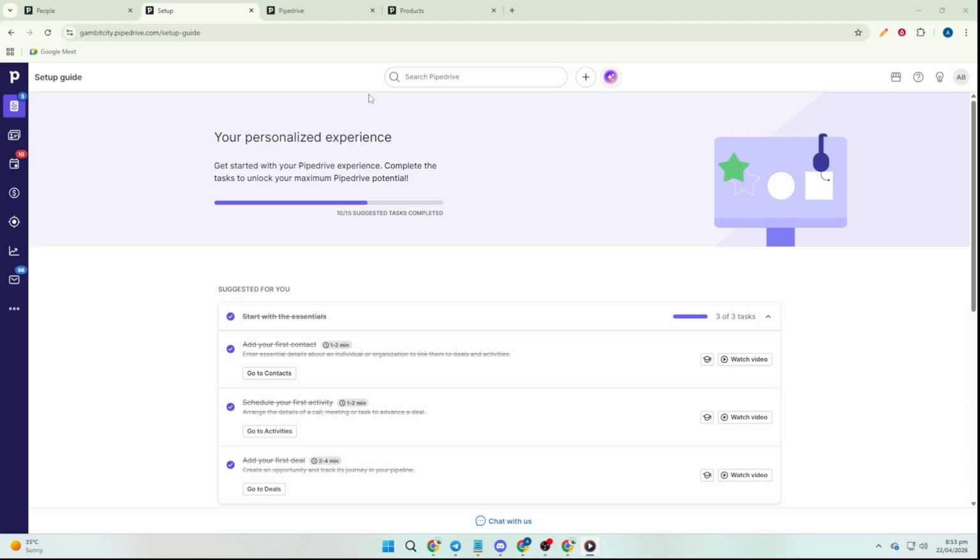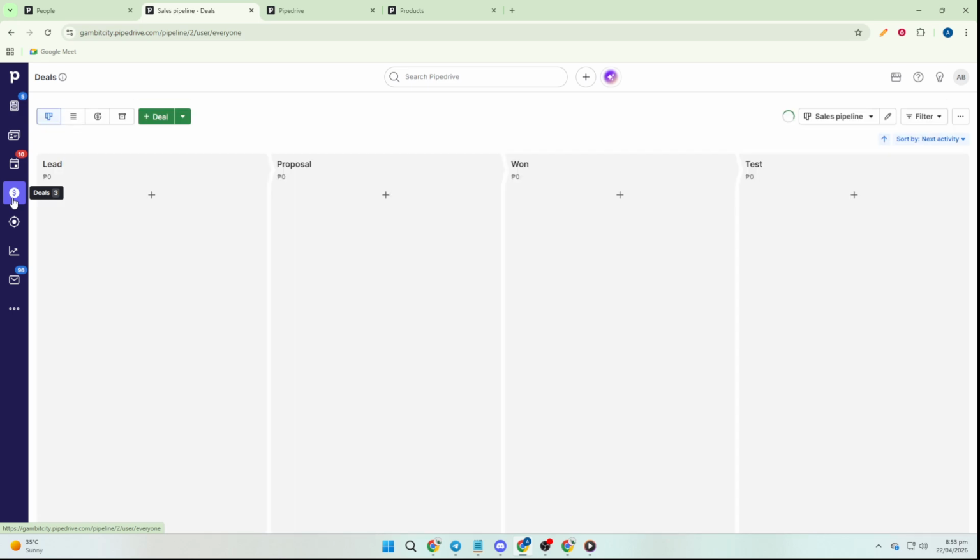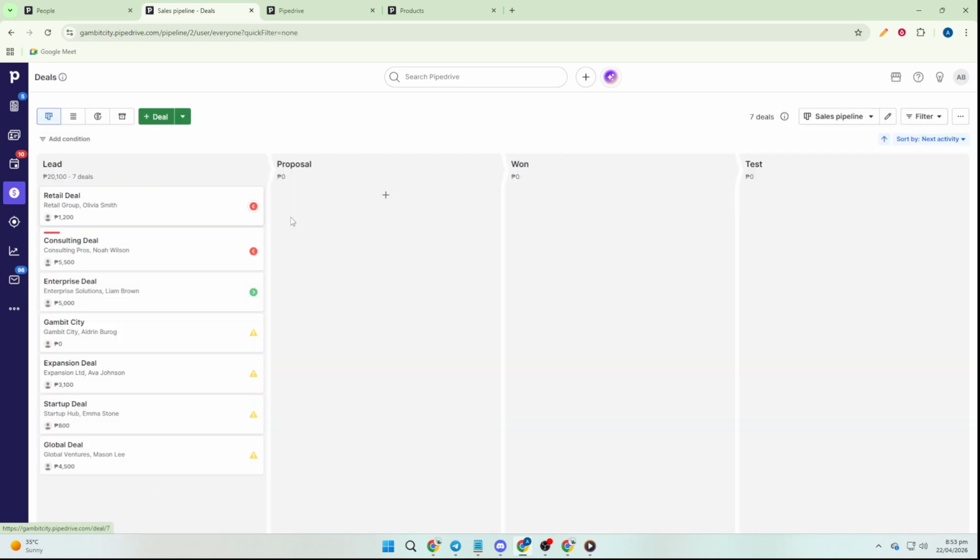Start by opening the deal. From your Pipedrive workspace, head to Deals. You can search by deal name, organization, or contact to find it fast, or simply browse your pipeline and click the deal card you want to update.